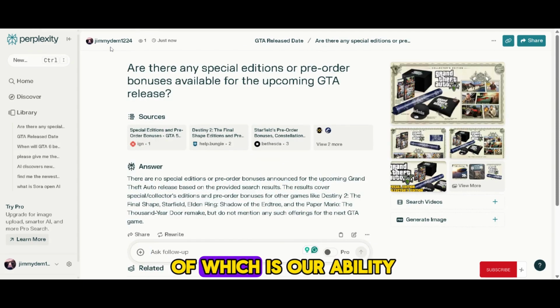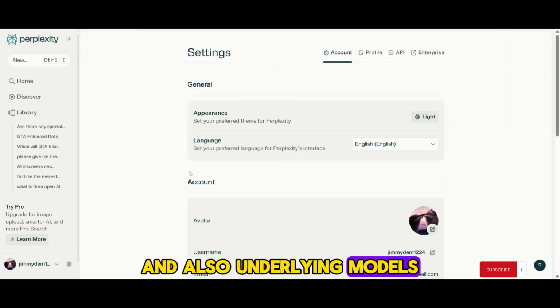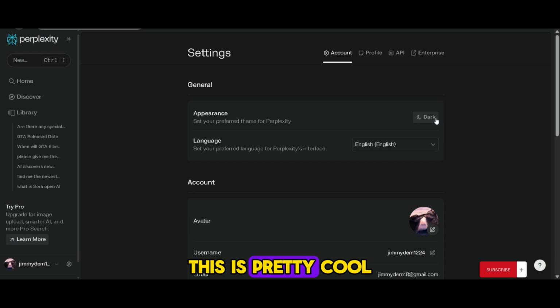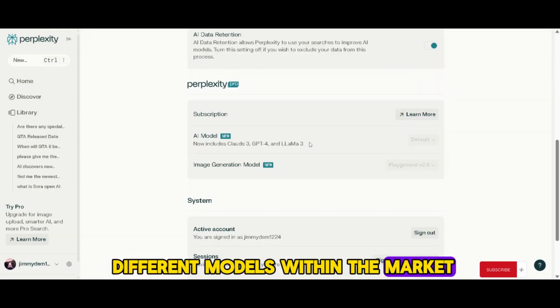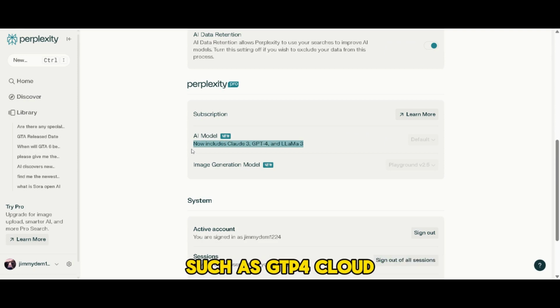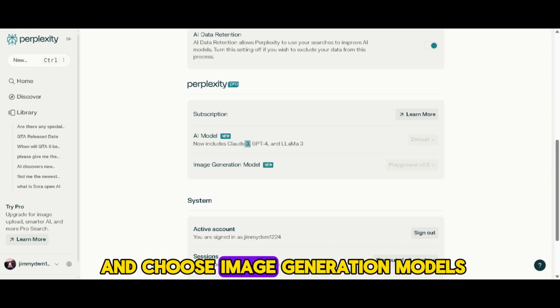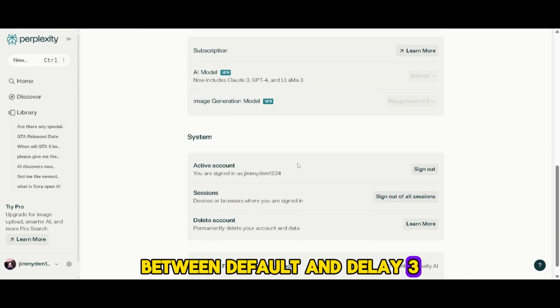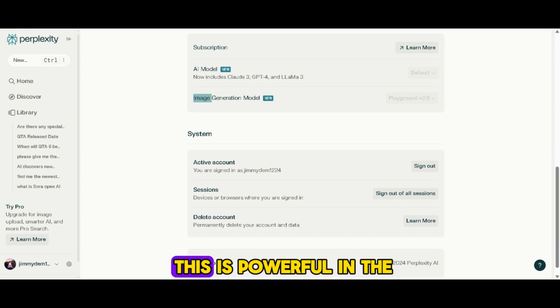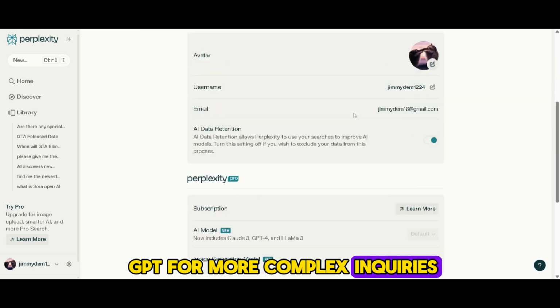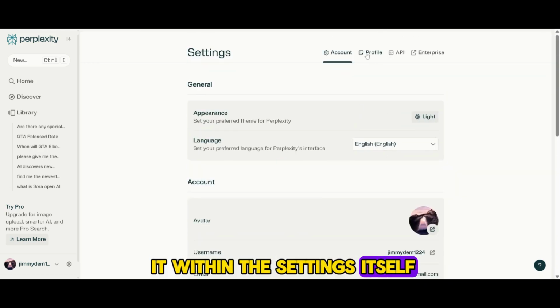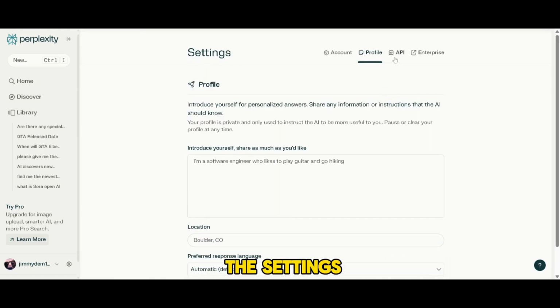Check out another feature. If we come over to our settings, we can adjust the theme and also the underlying models used within the chat. This is pretty cool. As you see, we can choose from different models on the market, such as GPT-4, Claude 2.1, Gemini Pro. Also, we can choose image generation models between default and DALL-E 3. This is powerful, in the sense that sometimes you may want to use GPT for more complex inquiries, so we can switch to it within the settings itself.